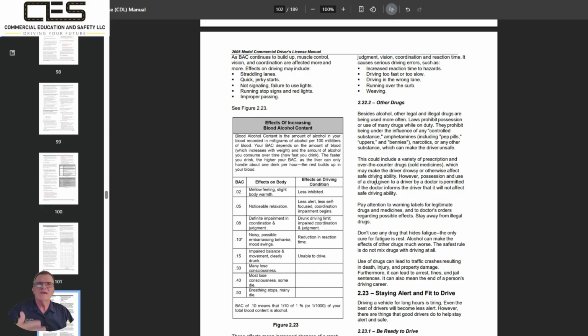This could include a variety of prescription and over-the-counter drugs, cold medicines. I didn't get a prescription, but if I take NyQuil, that's got alcohol and it can make me drowsy, and I'm trying to drive, I can get a DUI for that. I'm not fit to drive. I could be driving under the influence.